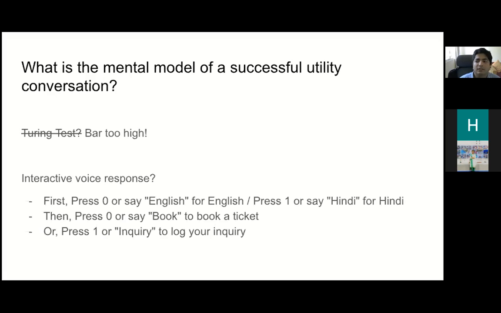Where, like, you might have seen this within banks and other places. I think even railways has it, where you call a number, they say press zero, or say English to speak in English, press one for Hindi. Then they say press zero to book a ticket, press one for inquiry. So this conversation doesn't seem natural, right? It's very forced, it's not robust, and it doesn't allow to go beyond what is defined here.